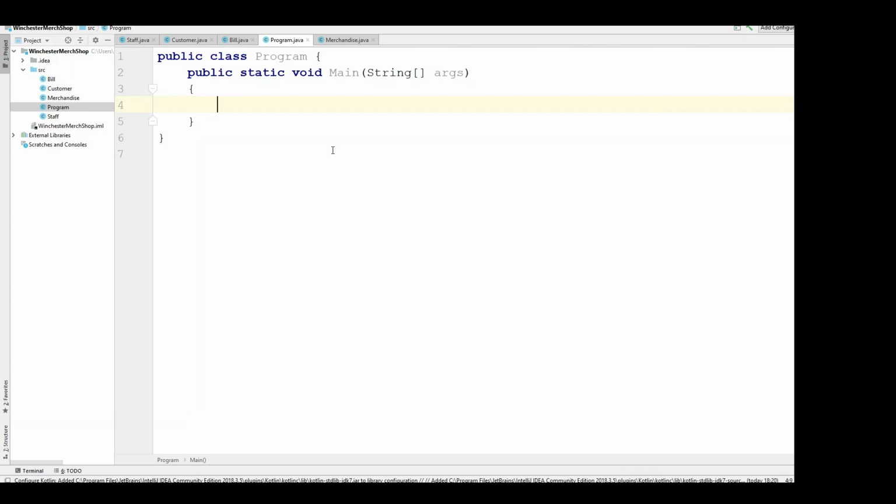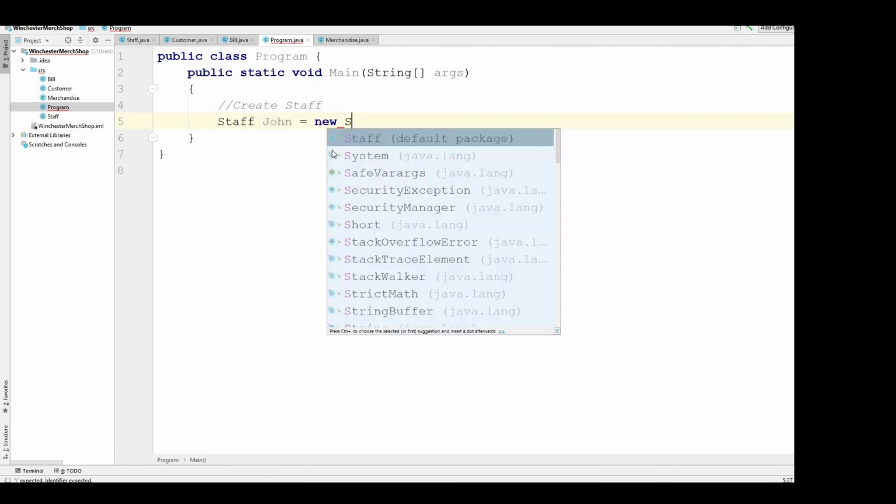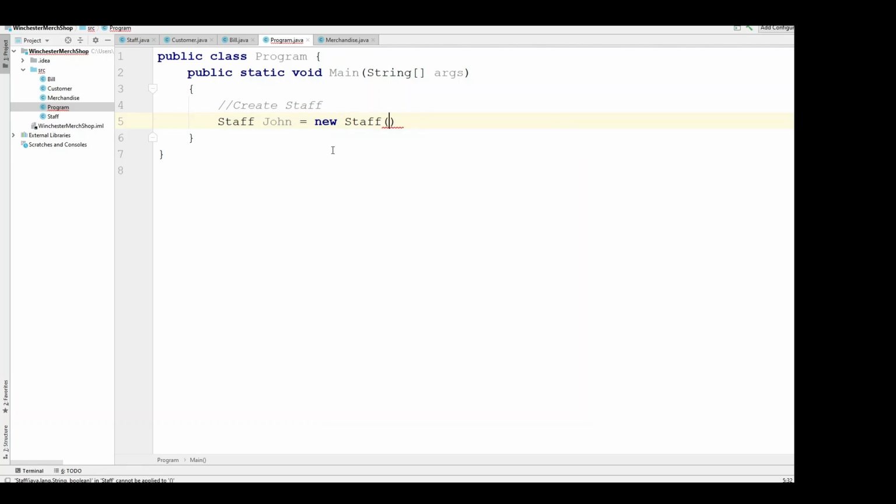So I know, like I said in the scenario, that I have two staff members, one called John. So I'm going to create staff. I'm going to use the staff class and create an object, which is John, and use the new keyword to construct this object, and it requires a full name, as that's what I wanted to ask for in the constructor. I've declared the parameters already, so I'm going to provide the full name.